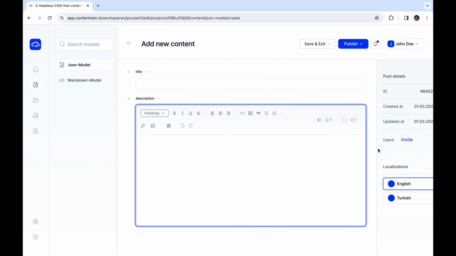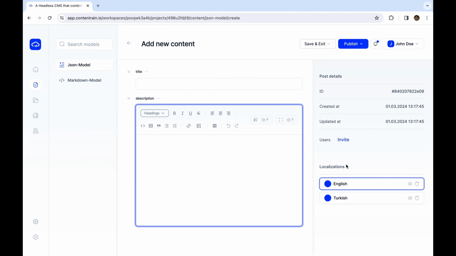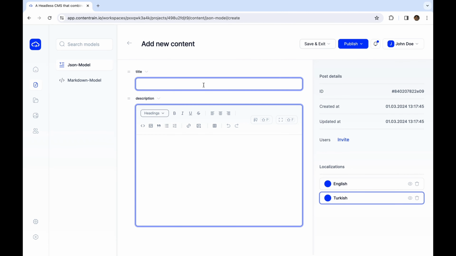On the right panel, under the Localizations heading, you can see the languages you have added to your project settings. Here, you can select a language for your content, delete it or add it again if you like. Let's select Turkish and create our content.